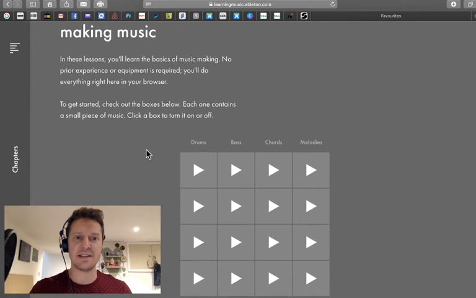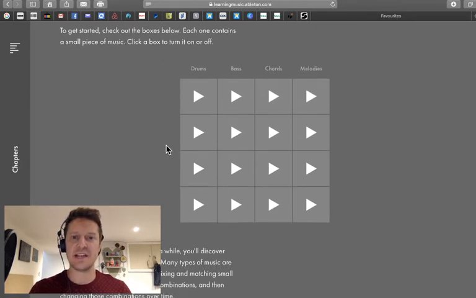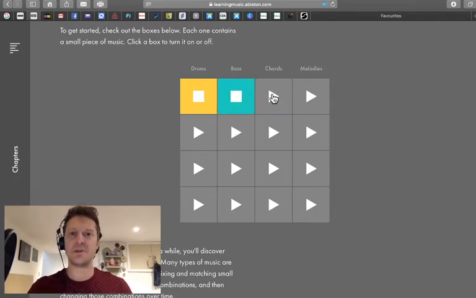It gives you a bit of an introduction, and then underneath you'll see a grid of play buttons. This is what it looks like in the Ableton software a little bit, so it makes you familiar with it immediately. You're able to trigger in each column a different type of drum beat, bass, chords and melodies. To begin with, we can trigger the drums just by hitting the play button. Then we can trigger a bass line. Then some chords. And then finally some melodies.